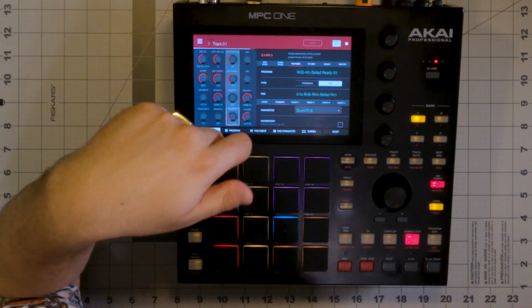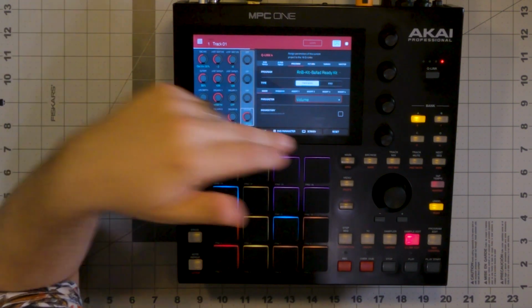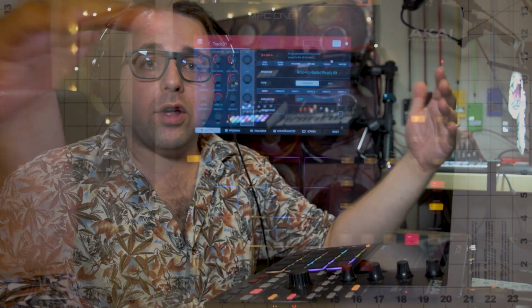Now, if you put something that you don't want there, and you don't want anything there, you can actually go here to the Q-Link menu, go to project, click the thing you don't want, hit reset. You can see those are gone now. Another little quick tip. So now we've messed with that. I'll show you what this sounds like. I think it's pretty neat.